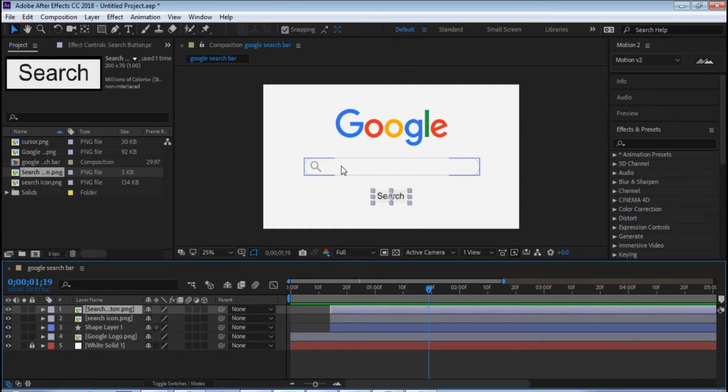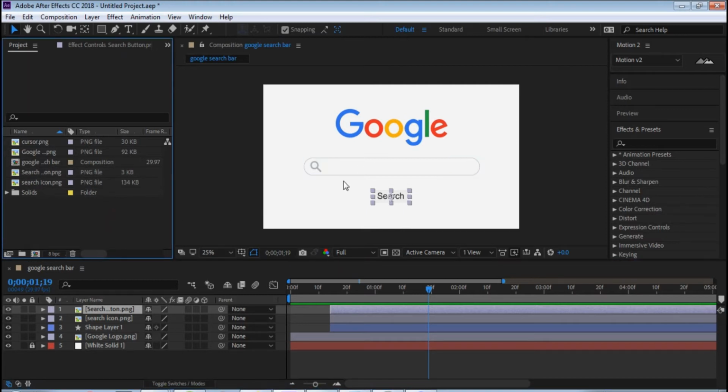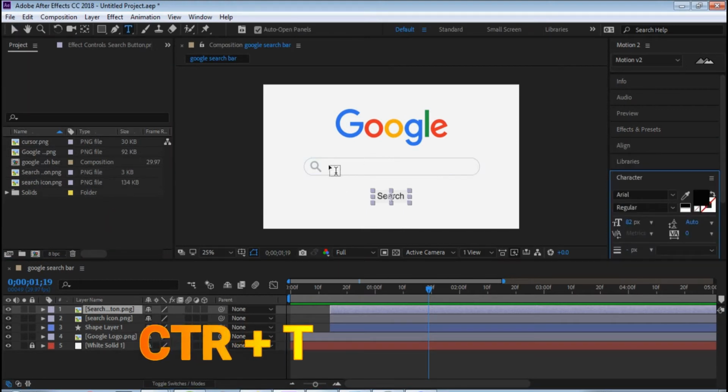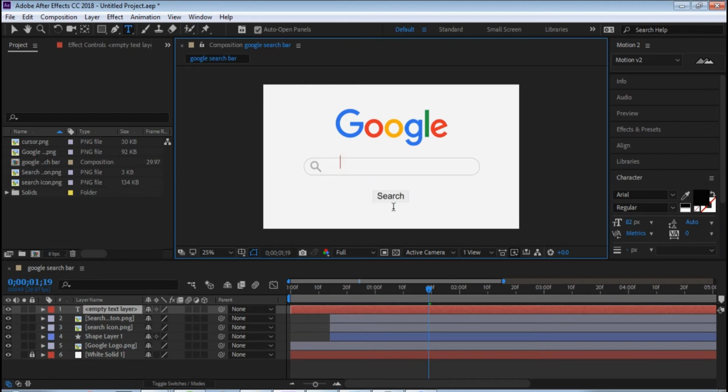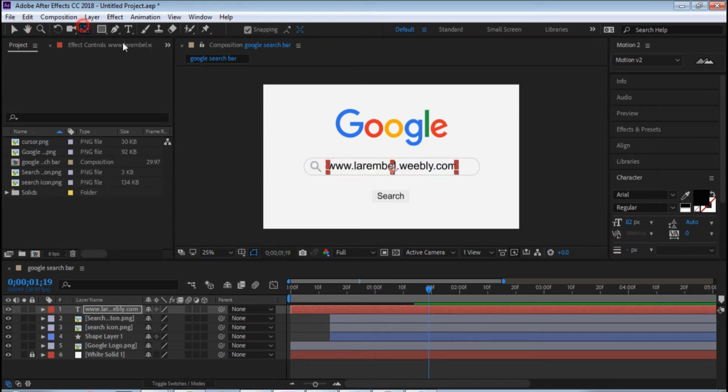Now we add the text in the search bar. To do that, just click Ctrl T. I'm choosing Arial, regular, size 82. Click here and type www.larambel.weebly.com. Let's change the anchor point.